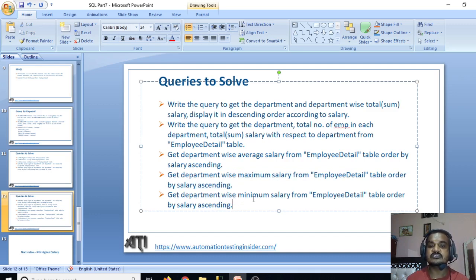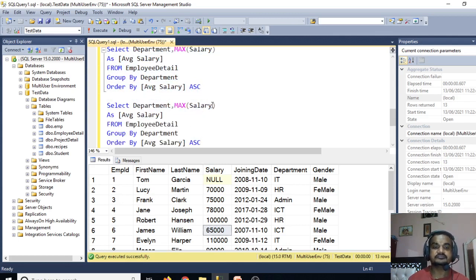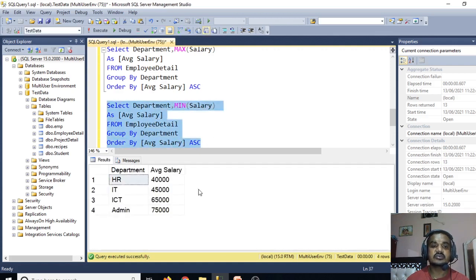And what is the last query? Get department wise minimum salary from employee detail table, order by salary, ascending. Just copy this and put it over here. Minimum salary, and the rest of the things will be the same. So just select this. You'll see the minimum salary department wise. So 40,000 is the minimum from the HR department.